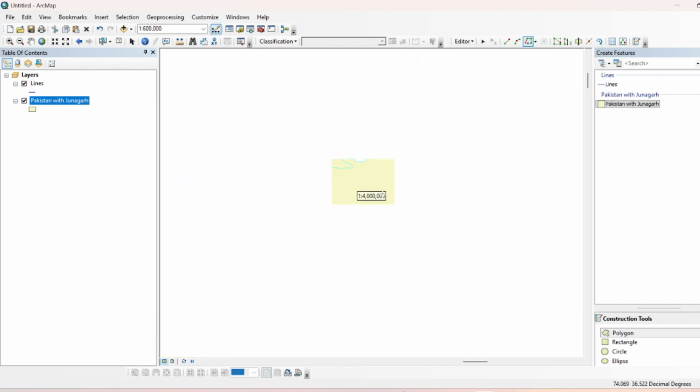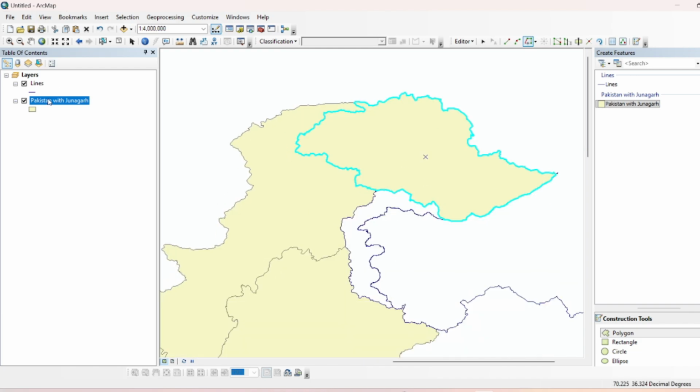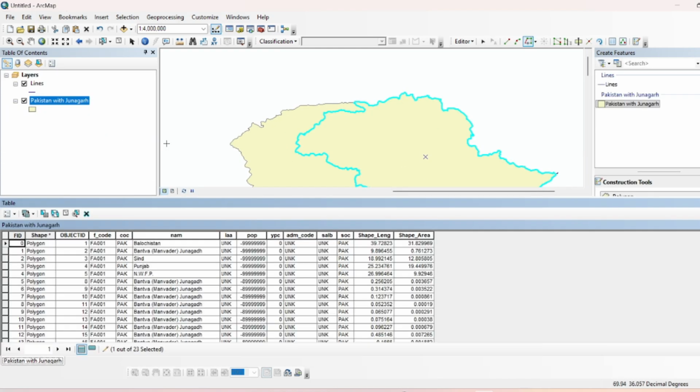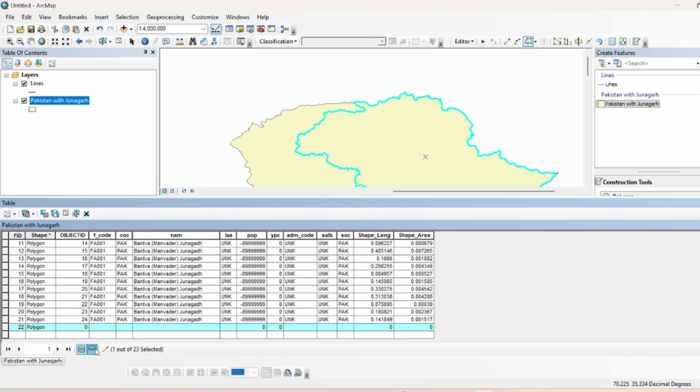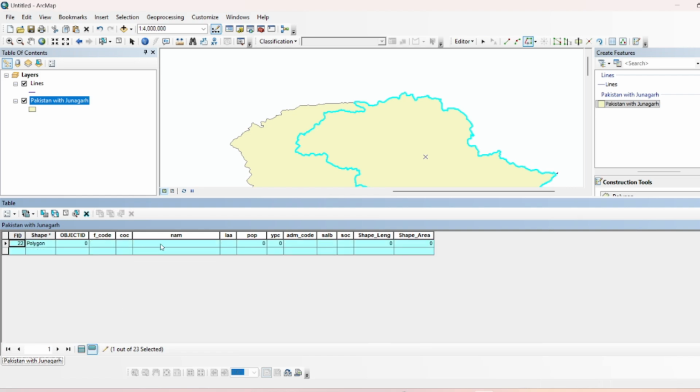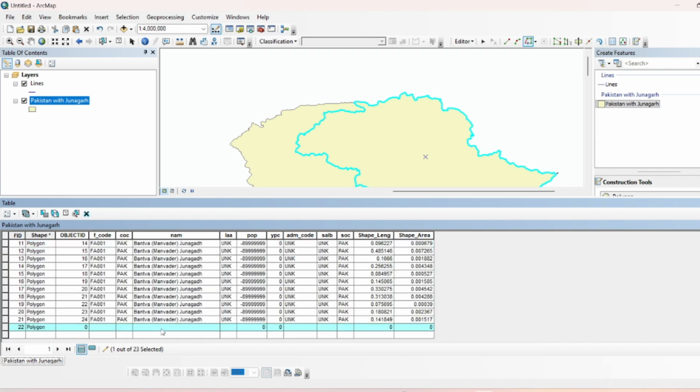So now here you can see the exact perfect polygon, created right above that line in my polygon shapefile. So this tool is very helpful for digitizing features if you have any vector data as reference data.